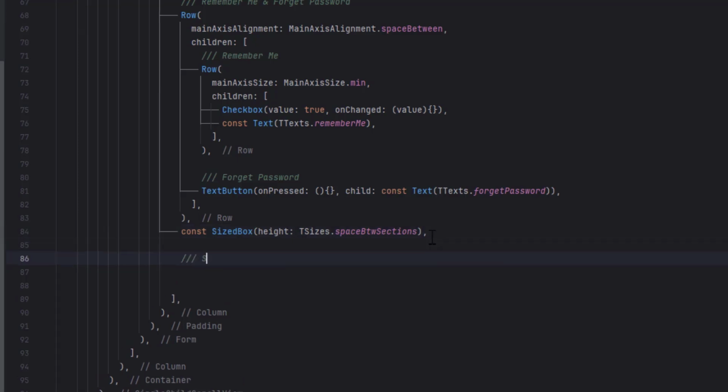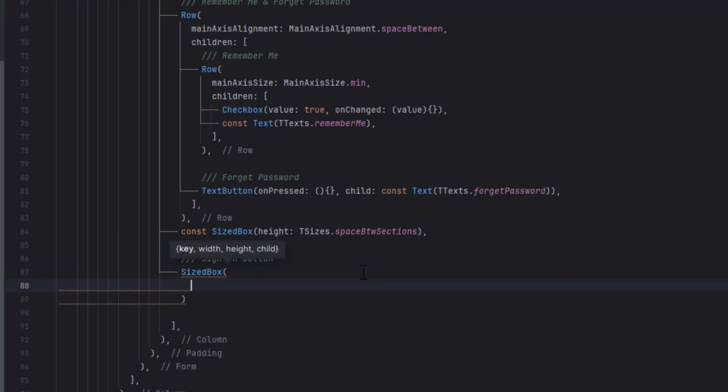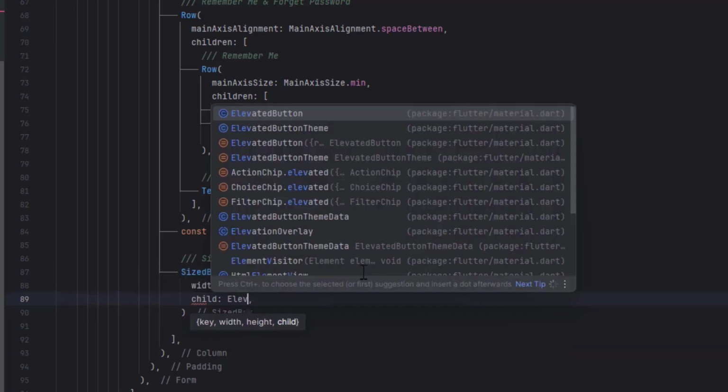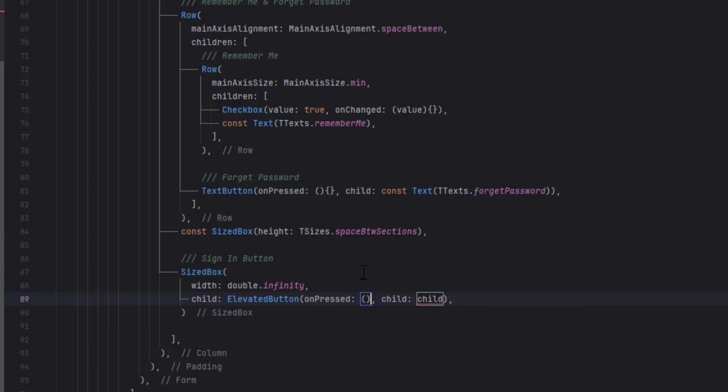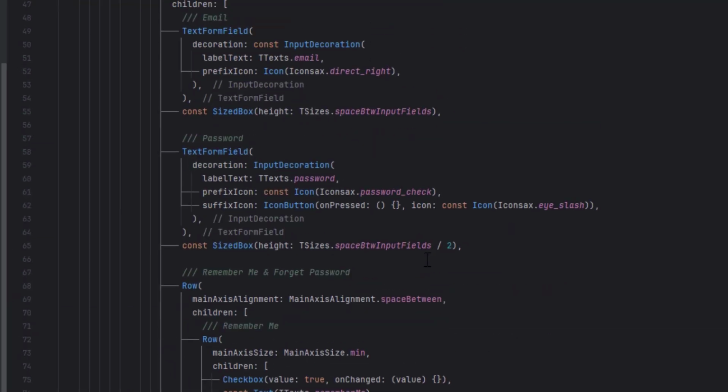And now I'm going to create the sign in button. To make the sign in button full width, I'm going to use the size box with the width as infinity so that it can take all the space. And then as a child, we are going to use elevated button. On press is currently null, and child will be Text dot sign in. And we are pretty much done with the design.